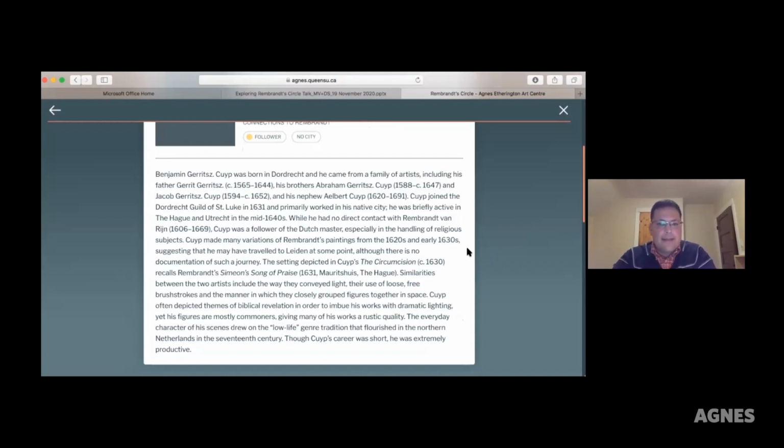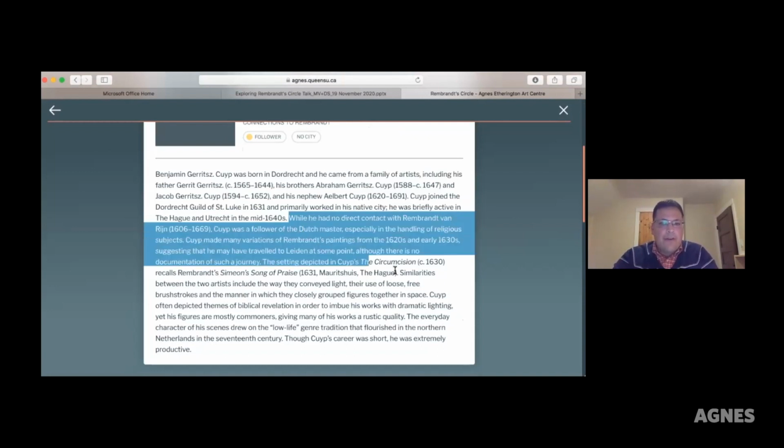And that is basically the idea of very much how the artist in question is related to Rembrandt. And so the part I've highlighted here on Benjamin Cuyp's biography, the first couple of sentences, very much discuss the potential way that he may have been connected to Rembrandt.